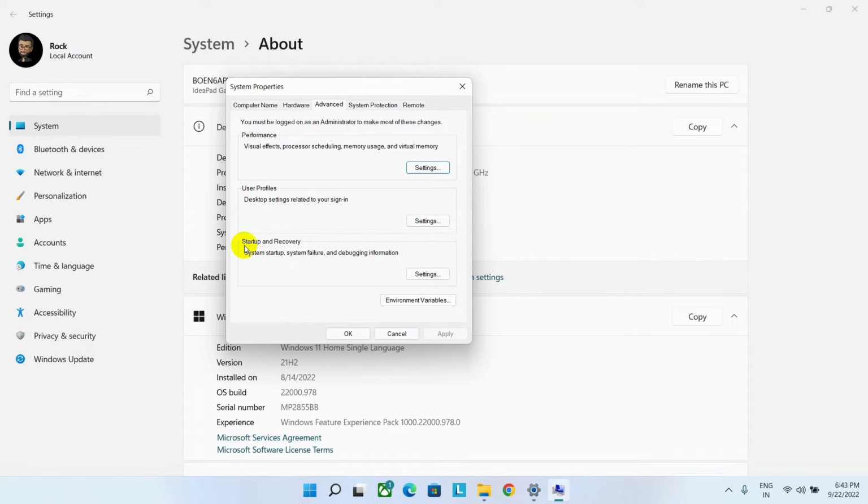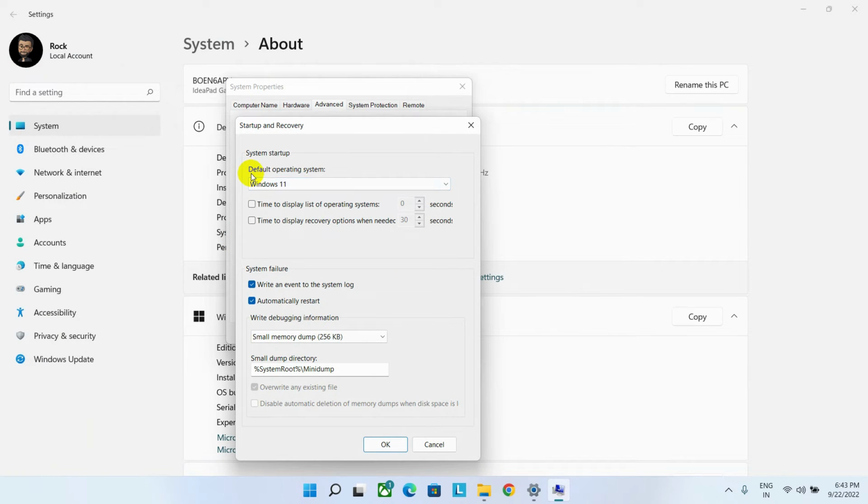you have to open the settings of Startup and Recovery option. Okay, open the settings, and as you can see, here is the default operating system option. So you have to click on this drop down list. As you can see here, only Windows 11 is showing because I don't have any secondary operating system installed.